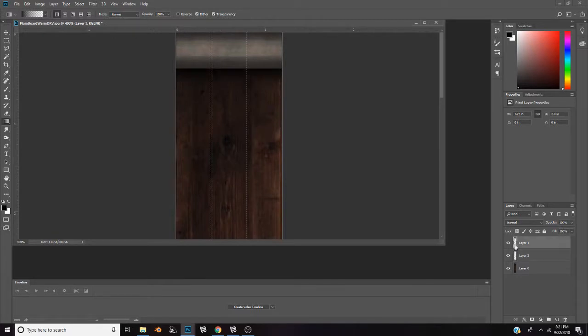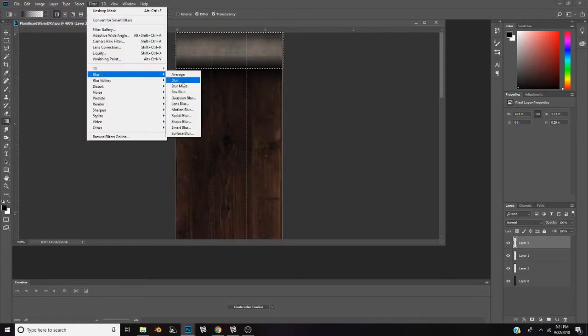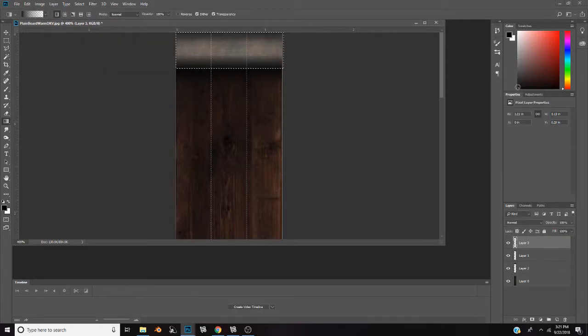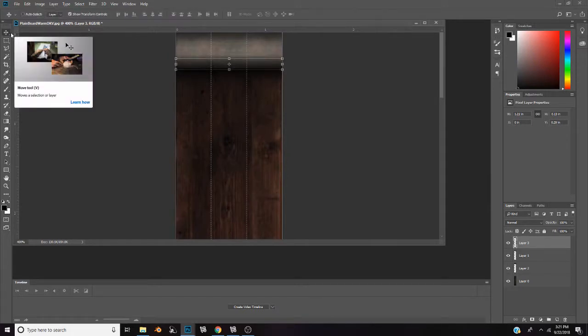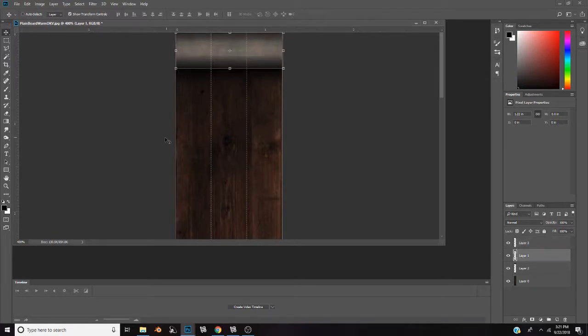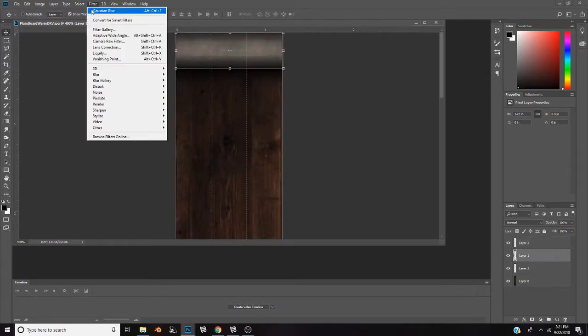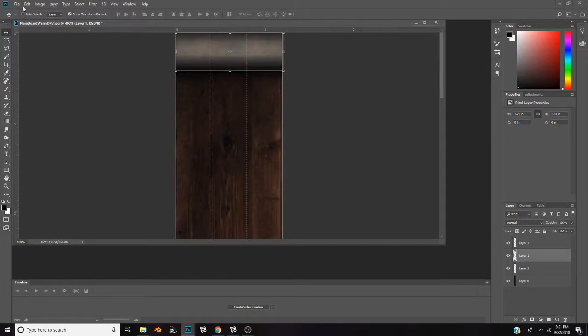Now I'm going to go back here, select that, darken up this edge just a little bit. And a little bit of blur. And knock it down a bit. And then maybe a little blur here. Oops, wrong one. My bad. And there we go. And we're just going to duplicate this on the bottom.